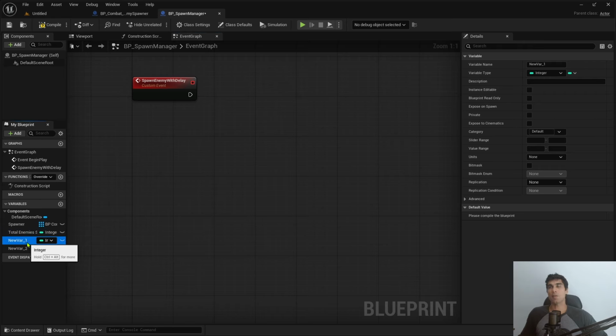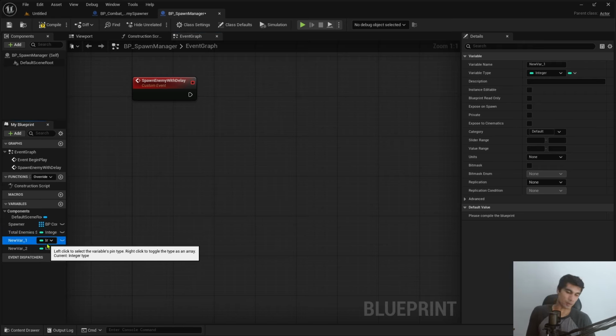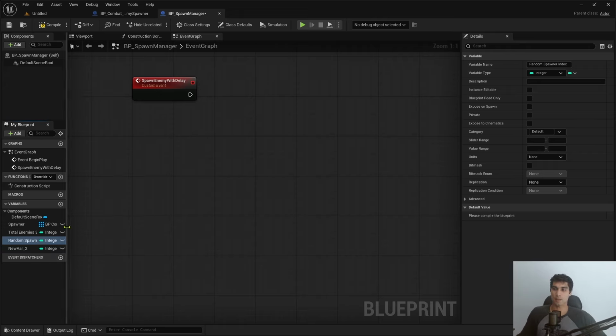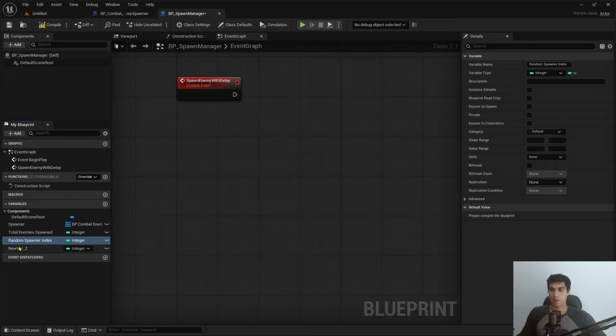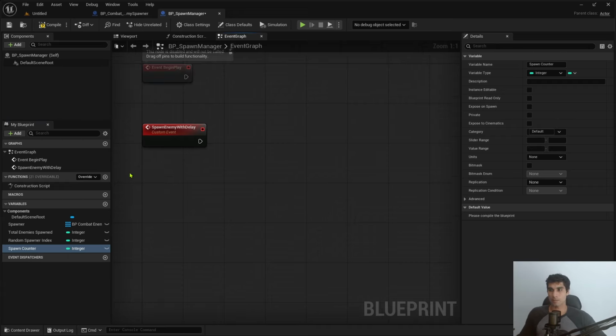And then this one is going to be the selector. It's how you select the spawner it's going to go to. So random spawner index, because it's going to be an index. That's fine. Total enemy spawned, and then the spawn counter, I guess. F2, spawn counter. And this one counts how many spawns that you're spawning.